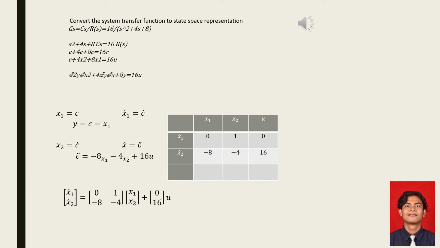Hello, my name is Muhammad Hakimi bin Yusri, and today I want to explain about the calculation of our assignment. The first question is to convert the system transfer function to state space representation, where our transfer function is 16 over s square plus 4s plus 8. We do the calculation and we got the state space representation for x dot 1 and x dot 2 as above.